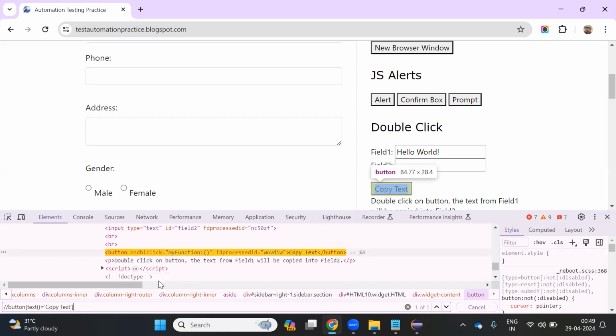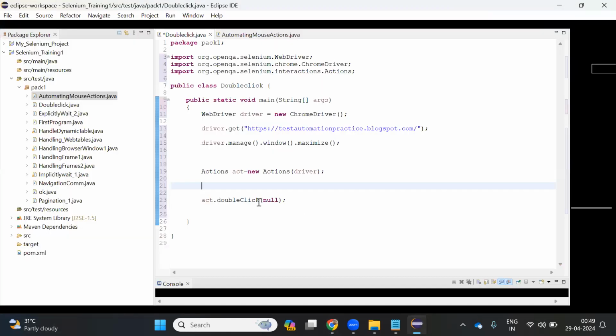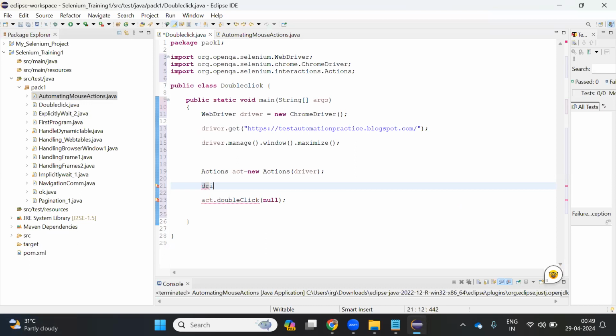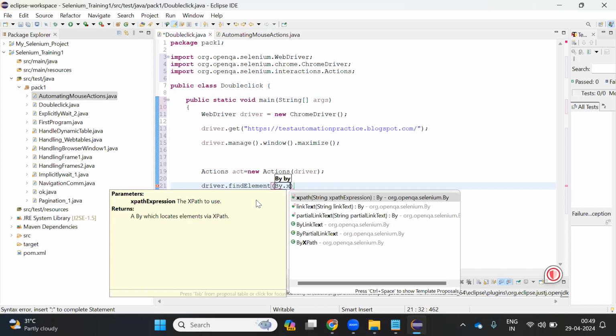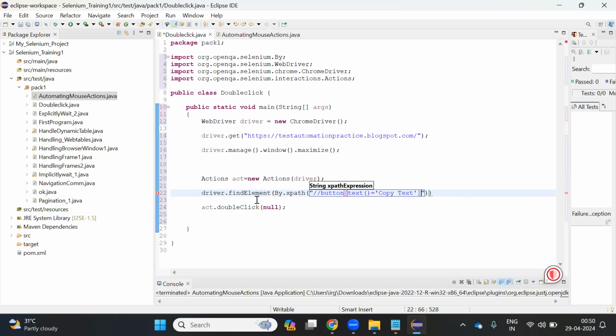So you can see it is highlighting the proper element. I'll just copy it and store it into a web element, driver.findElement(By.xpath), and here I'll paste the xpath. Okay, and I'll store this into the web element. Let's say this button, the copy button. What's that button name? That is a copy text. Okay, equals to, and we have to store this into a web element.